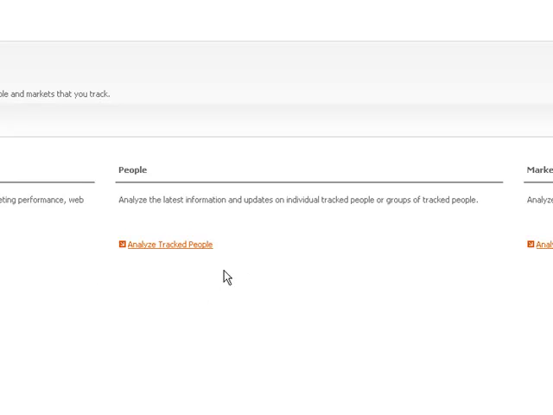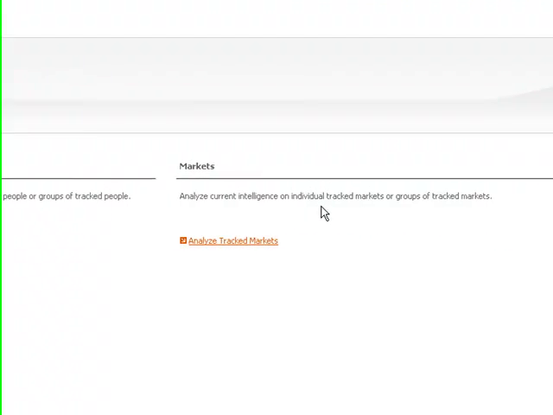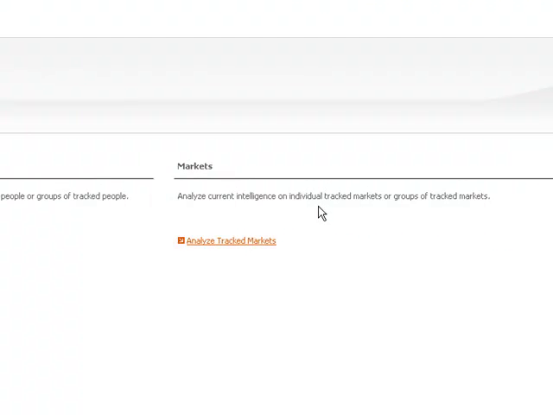Similarly, for people, we can look at the latest information and updates about individual tracked people or groups of people. And markets, we can look at individual tracked markets or groups of markets to get a highlight and summary on those. Again, we have other videos later in the AttaainCI series that will show you more about each of the reports in the analysis section and the tools that are contained within them.